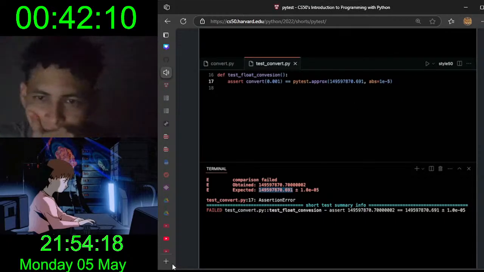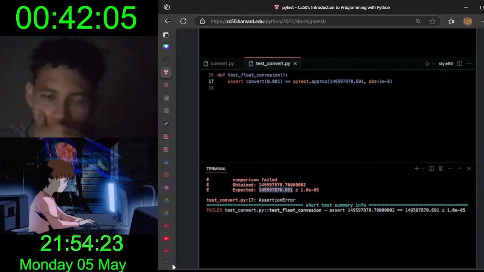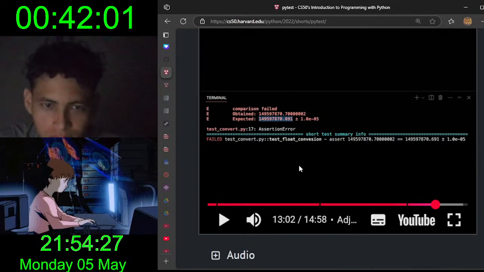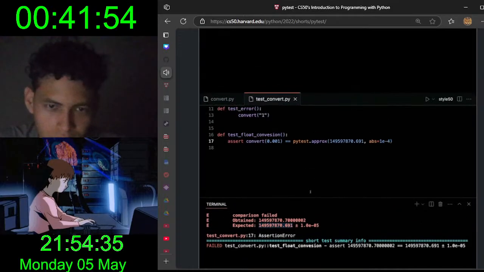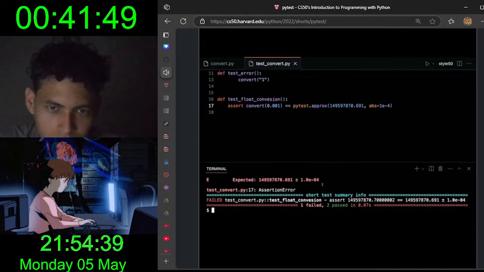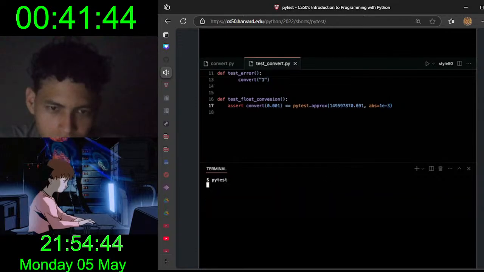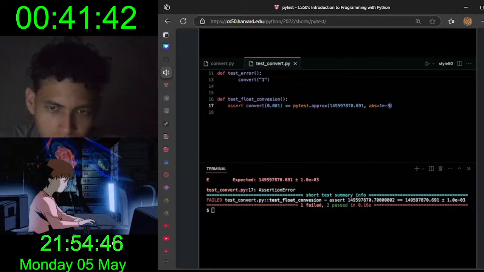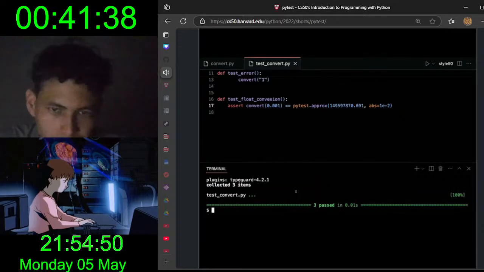So I think I'll loosen our tolerance a little bit. I could do 1e negative 4, pytest again. Even that doesn't seem to work quite as well as we want it to. What if I do 1e negative 3? Fingers crossed. Even that doesn't seem to do. 1e negative 2. That seems to be okay.